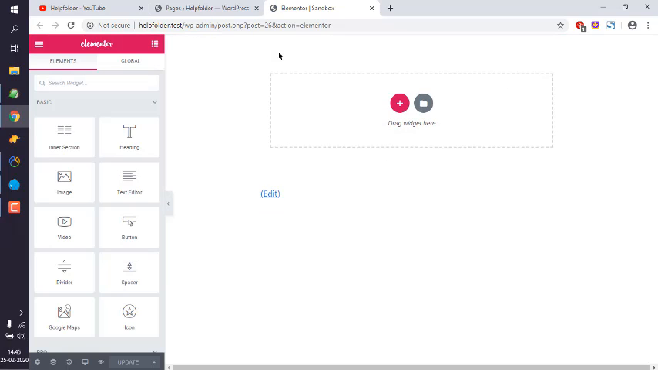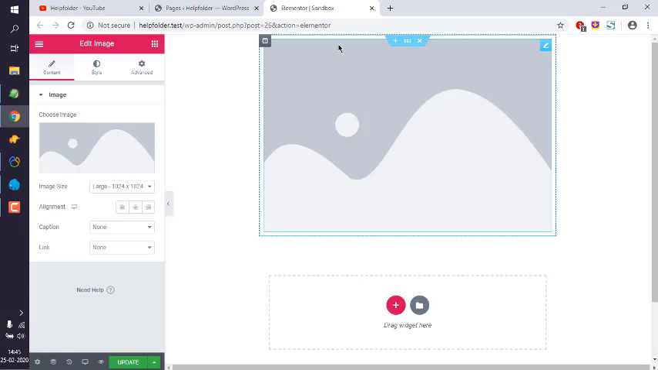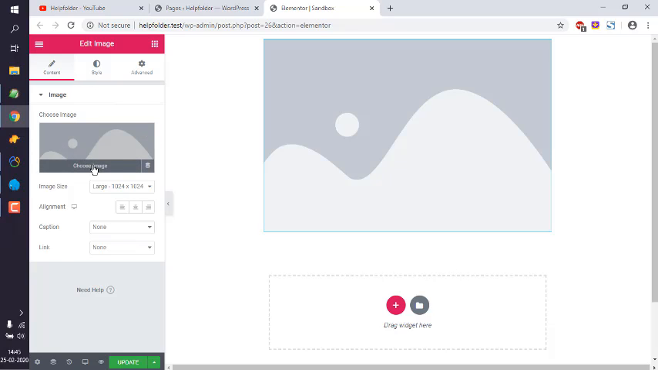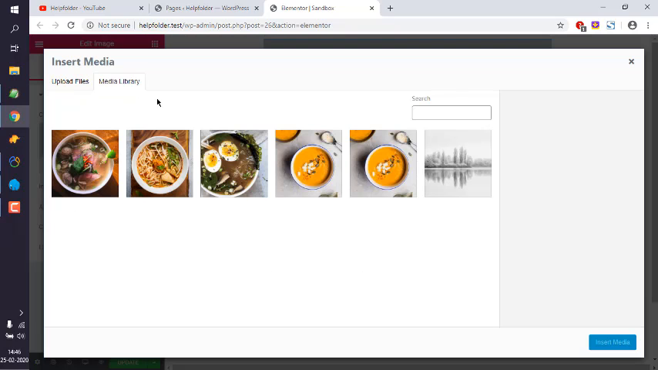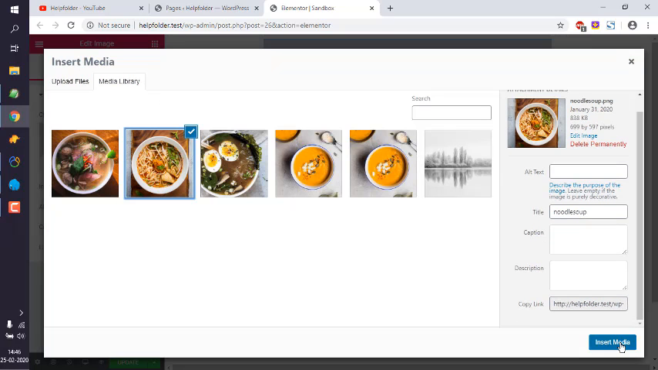Now once it loads, you'll have to find the image widget or image module. Here you can see that under basic you can find this image widget. Simply drag and drop it here and it will automatically create one row and column where that image is loaded. Now what you can do is choose the image to replace there. So simply let's go with this.